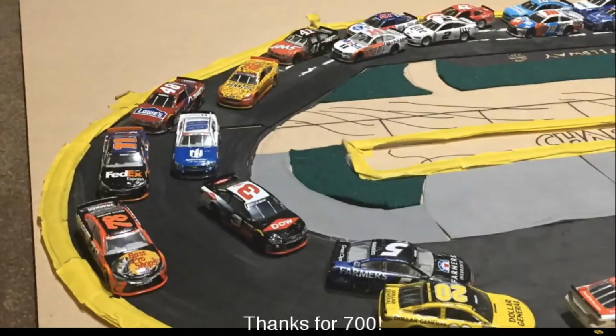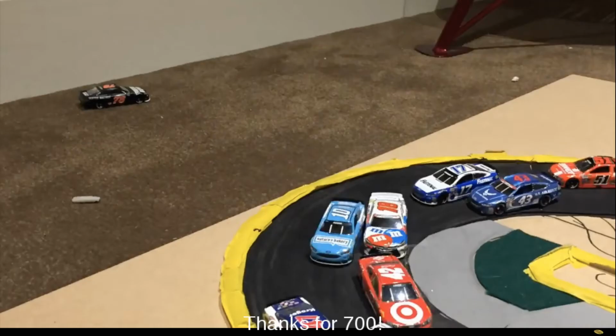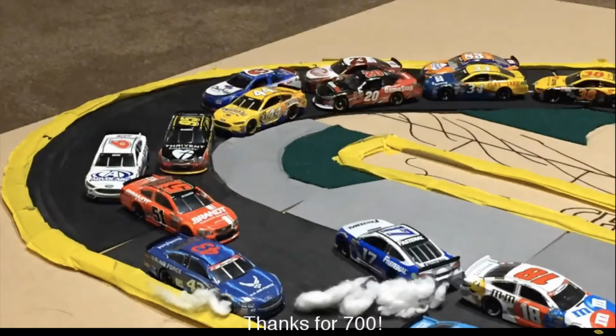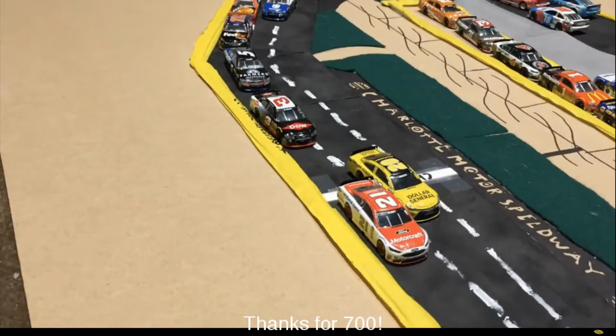This is actually probably one of my better stop motions, so I'm just going to kind of... Oh, and there goes Stenhouse in a fairly realistic crash. Let's just kind of enjoy the commentary and ruin it.